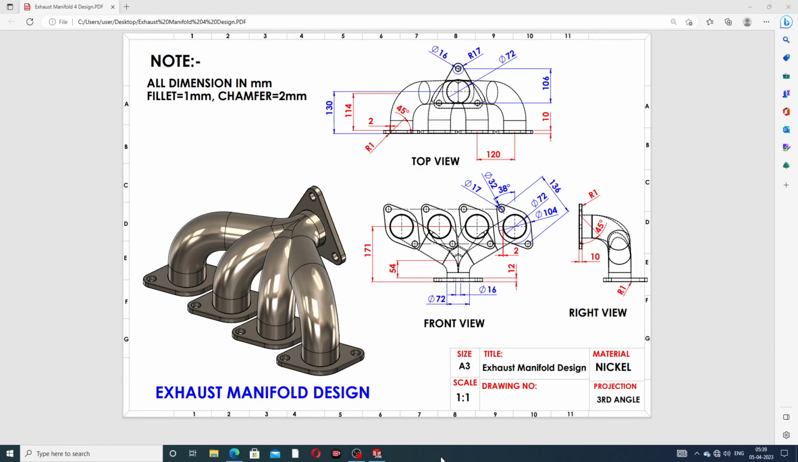Today we are going to use SolidWorks software and see how to design this body easily and clearly. This is an exhaust manifold design, a four-pipe exhaust manifold, and the body is designed with the help of this 2D drafting, which is also available here. This is the top view, this is the front view, and this is the side view. All the views and the geometry you can see here easily.